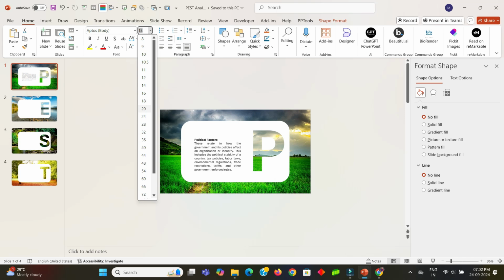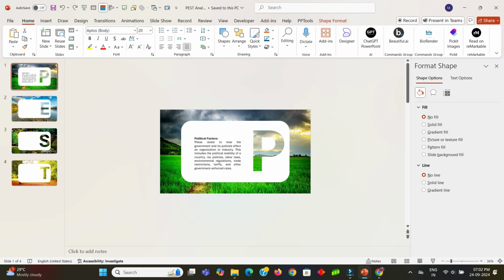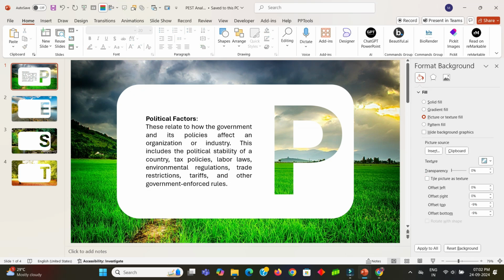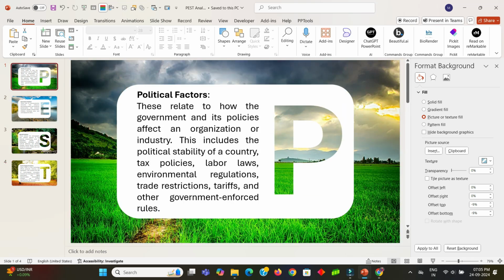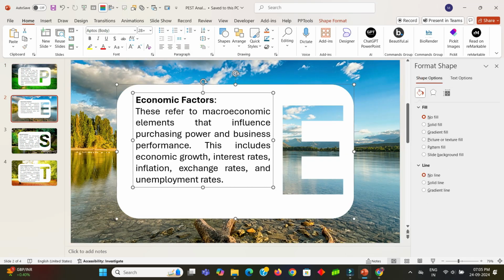And here we go. Once again, format the shape, the text, the color, the font, everything, and place it properly in all the slides. Now group all of them, group the text and the shape as well. Here we go.